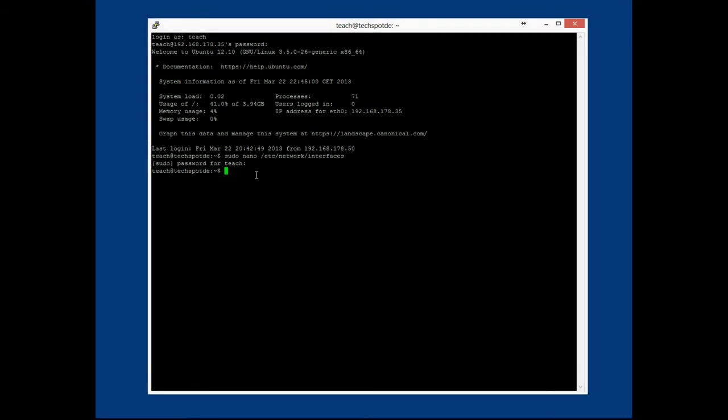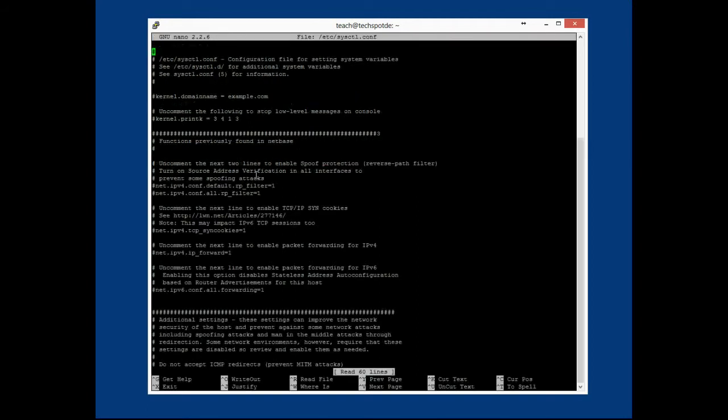So next thing we need to do, we need to tell it to do some forwarding. So we need to make a change to a file called sysctl.conf. That's also in the etc folder. So this is sudo nano /etc/sysctl.conf. Here we go.